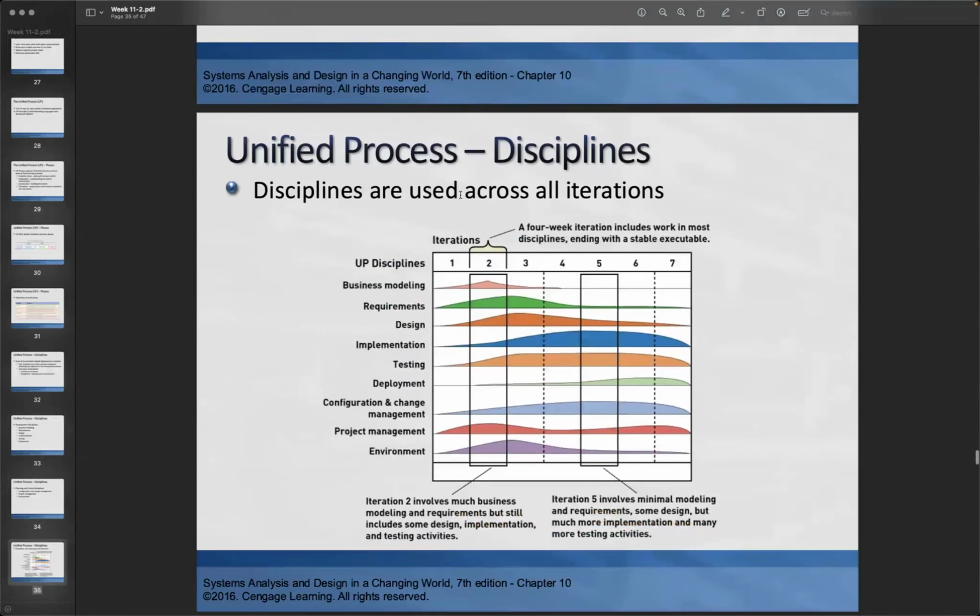The disciplines are used across all the iterations. So the UP disciplines are business modeling, requirements, design, implementation, testing, deployment, configuration, and project management. Each iteration has a different time. For example, in the first four weeks, the work includes most of the disciplines, ending with a stable execution. Project management takes part throughout, and there are some business models, requirements, but also some design, implementation, and testing activity.